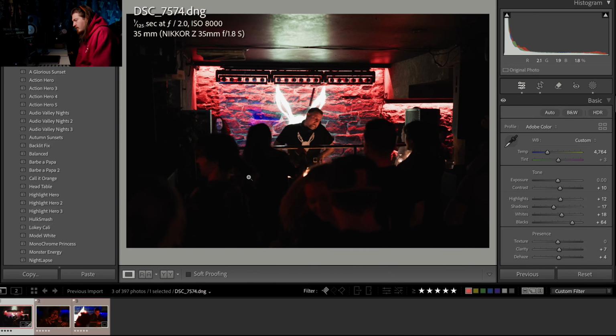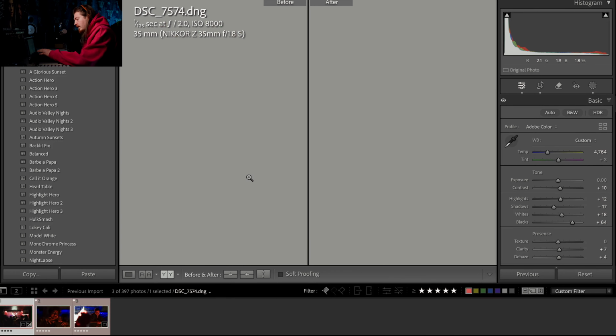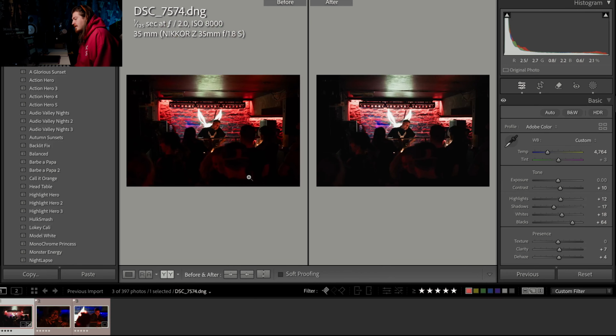This is the finished image that we've done for this first one, for this wide shot. We can use Y and we can see what we did at the beginning, or what the original image was like and what the edited image is like.